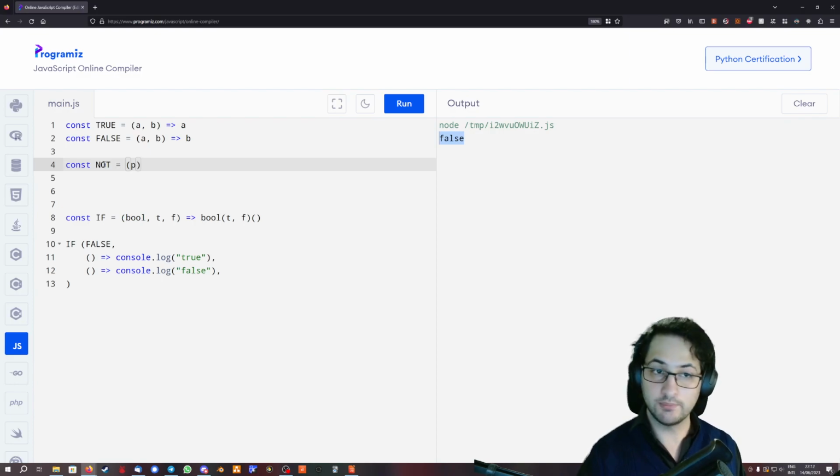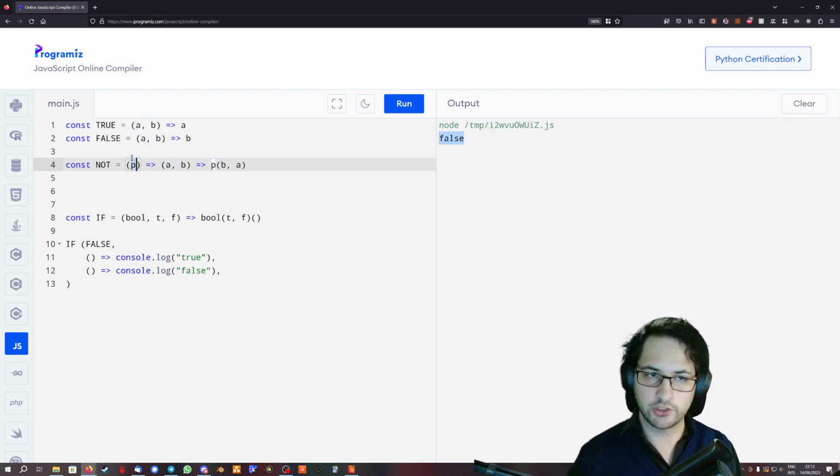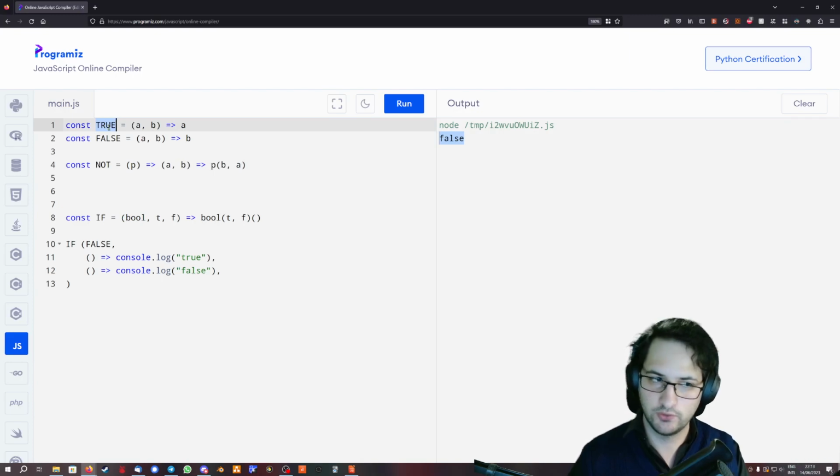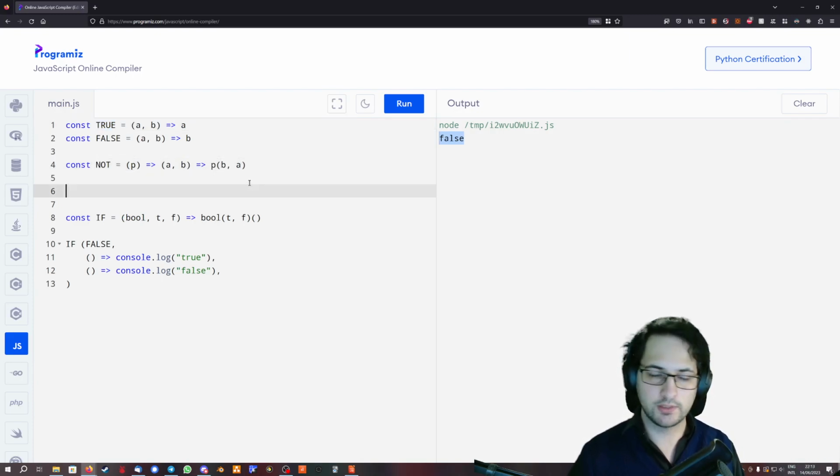Not is the simplest one. It takes in a Boolean value and returns a new Boolean. Remember, a Boolean is a function that takes two arguments and returns one of them. And we can just flip the order of the arguments, A and B. So if P is true, then we're going to return the left argument, and if we look at it, this is the behavior of false. And if P is false, we're going to return the right argument, which is the behavior of true. So not inverts.